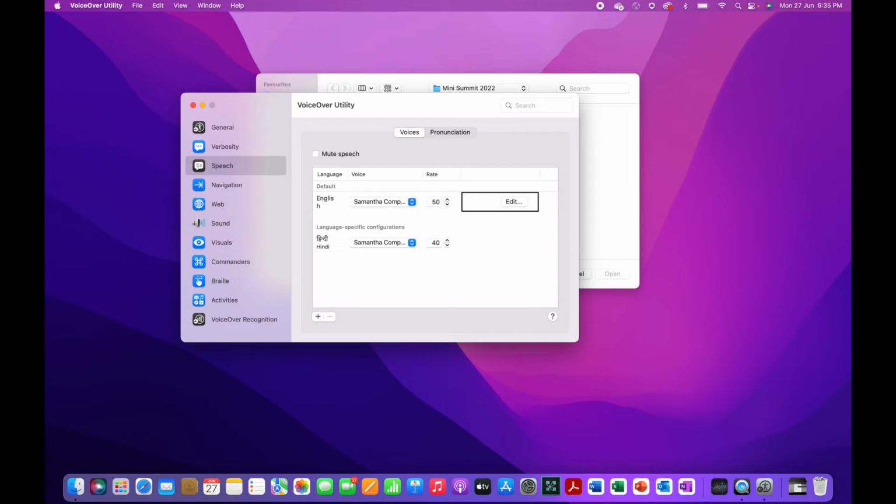Let me go back and see what other languages are set on my VoiceOver. Rate default. English. Language specific configurations. Hindi. I also have Hindi set as a language, but not the primary language, not the default language, but Hindi is also turned on. Voice. Samantha compact voice pop-up button. Even for Hindi, I have used Samantha as the voice. Rate 40. Rate 39.4% rate stepper. Hindi has a little slower voice rate.